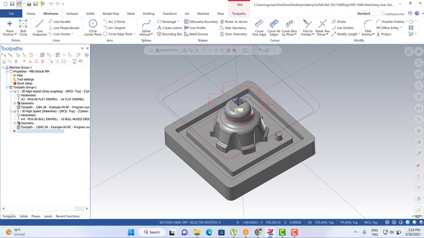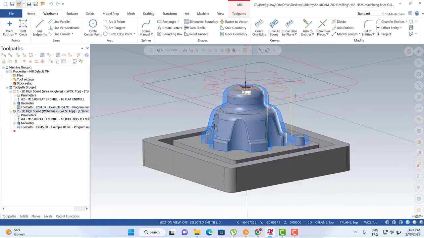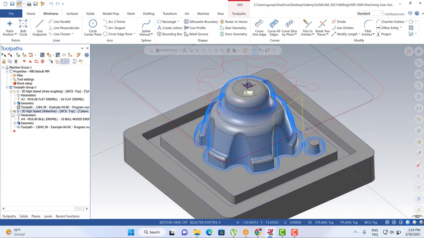According to that model, we create some roughing process. This is the surface high-speed area roughing process. And then you can also see the waterline toolpath for this, and actually this is also a high-speed toolpath.